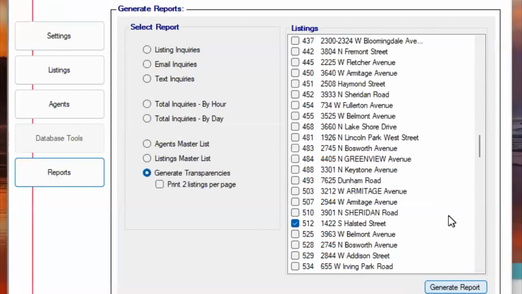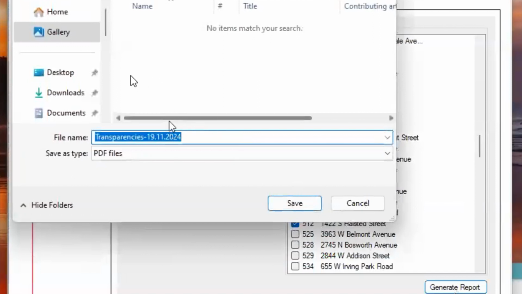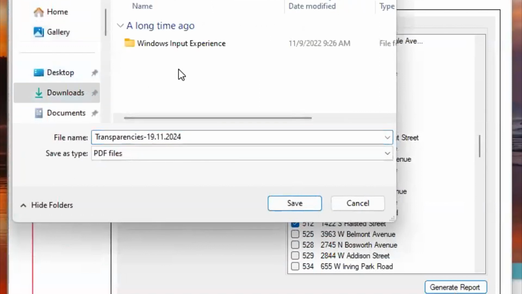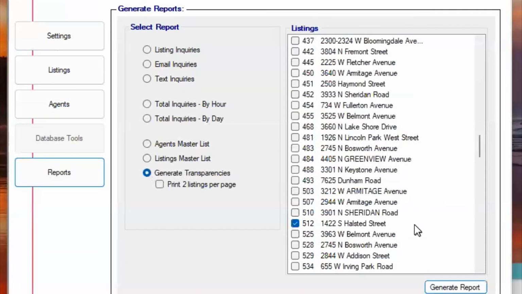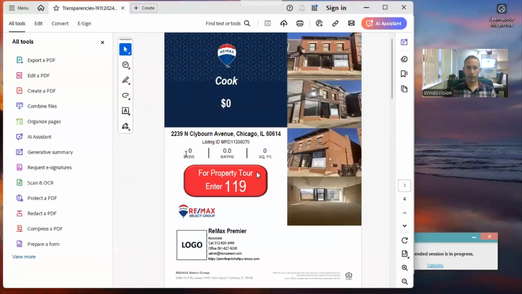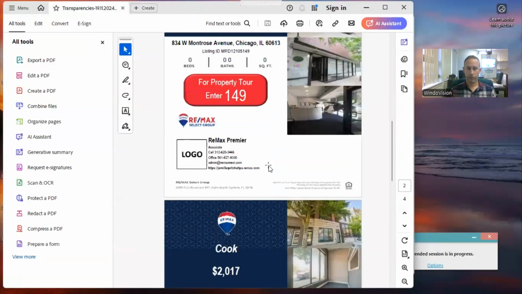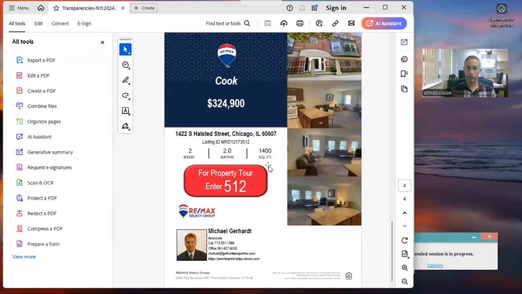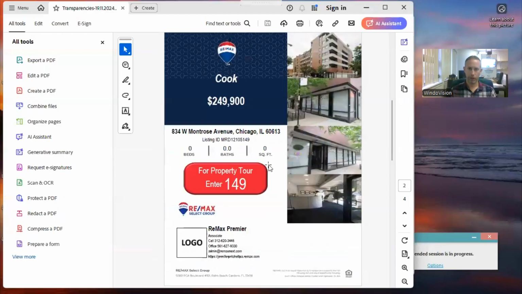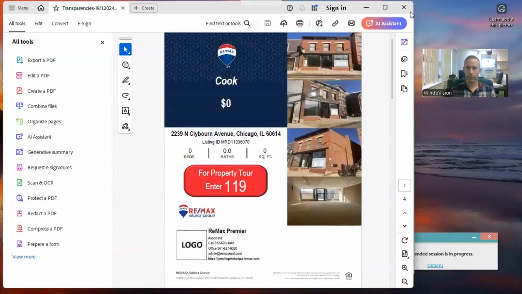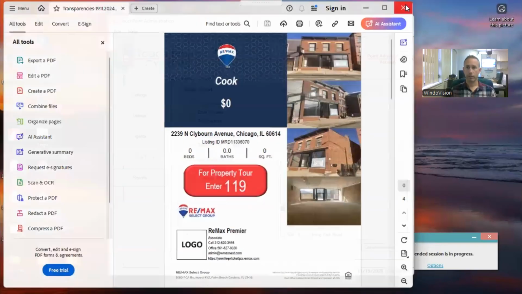It's going to ask you where you want to save that file, and you can just pick a location to save it. And then what it will do is it will pull up the listing transparencies all in a row. So it just makes it a little easier to print and things like that. Removes a step from that process.